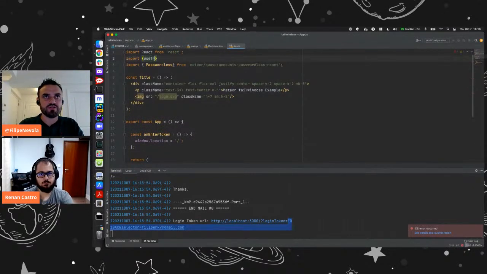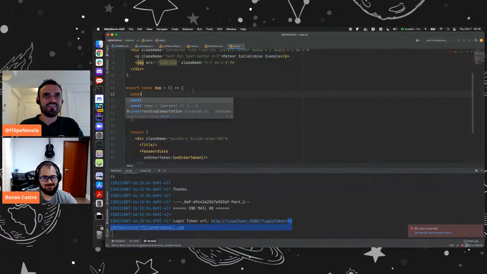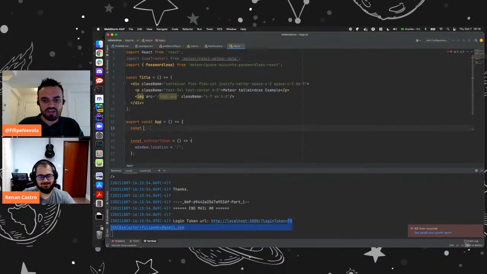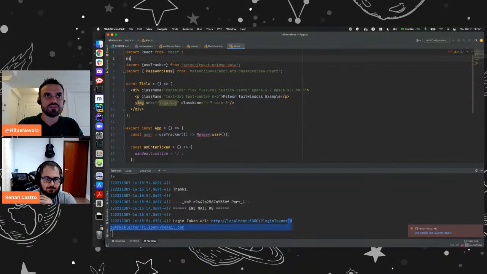So I can import useTracker from Meteor React data, or data Meteor React. I never remember this package name, but I think it's Meteor data. React Meteor data. Okay, sorry. I don't know why it's React Meteor data, but it's okay. So I'm going to get the user here, and I'm going to use the tracker to get my meteor.user. I'm doing this because I want this to be reactive, so when the user is there, it's going to change. I'm refreshing the page, so the experience is not going to be the best experience.